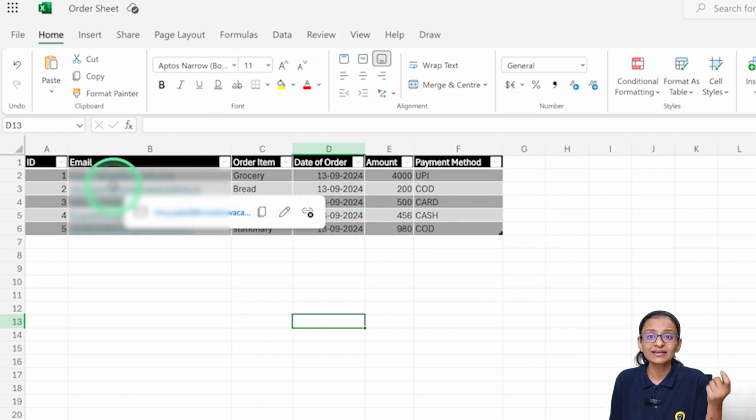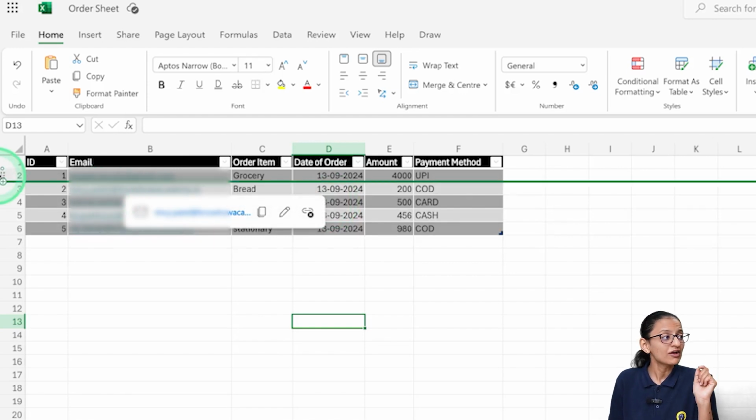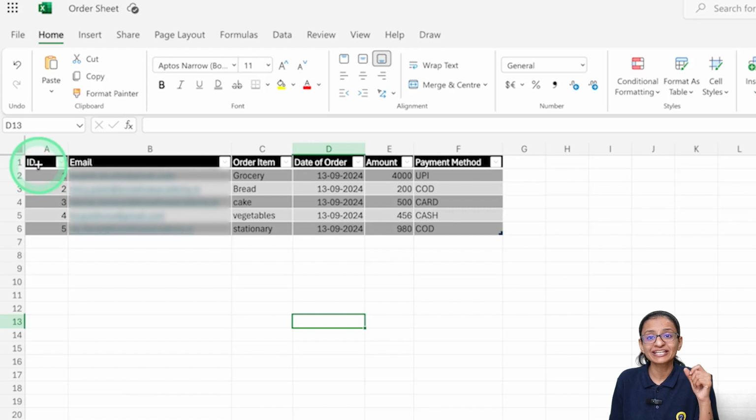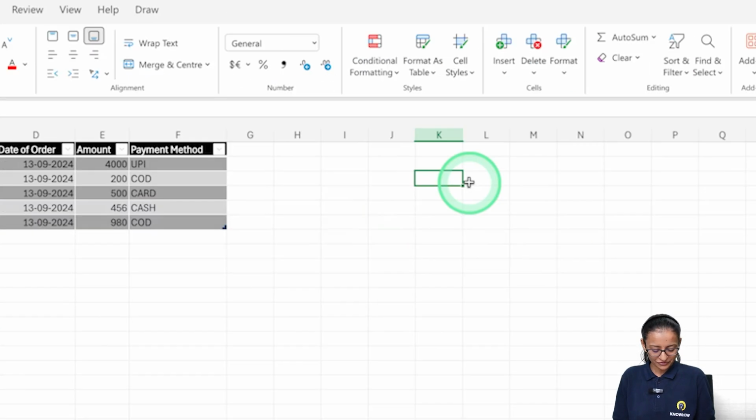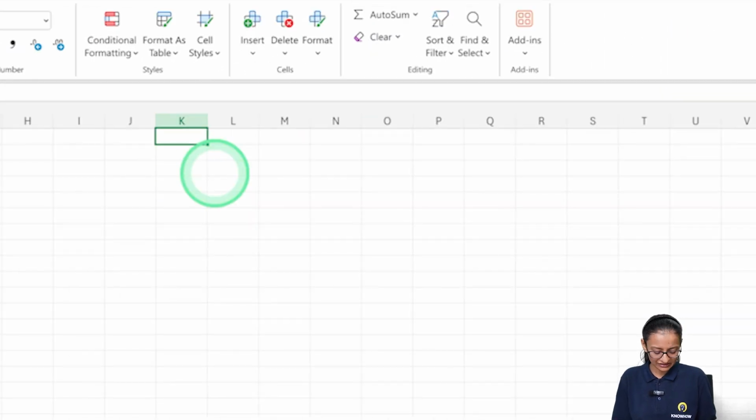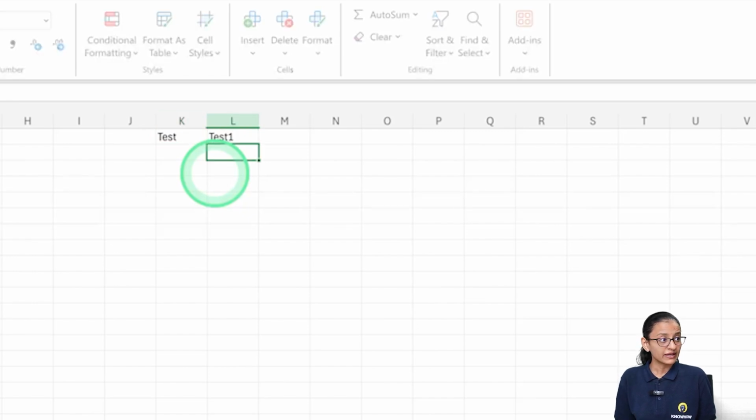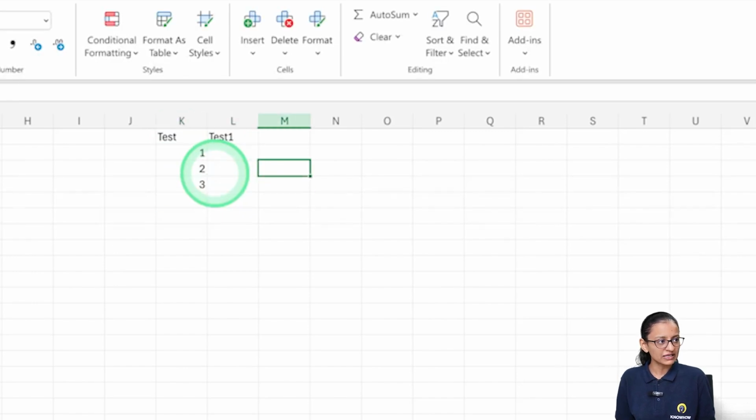Before going ahead in your flow, make sure that whatever details you have mentioned in the Excel sheet, you convert them into a table. How you can do that? If you don't know, let me show you. So first of all, let me just give a heading to that. Let's say test. And this is test 1, and let me just write random data inside that.